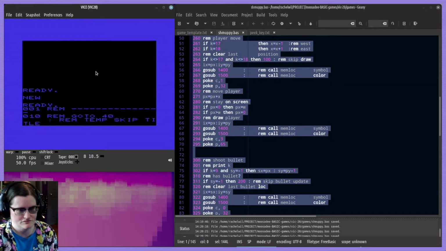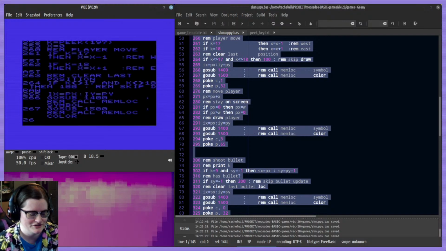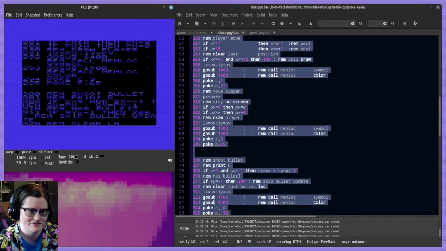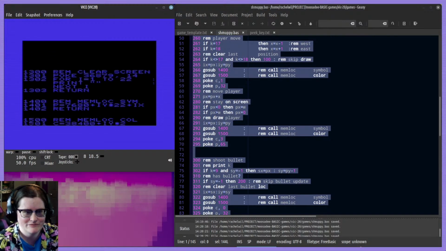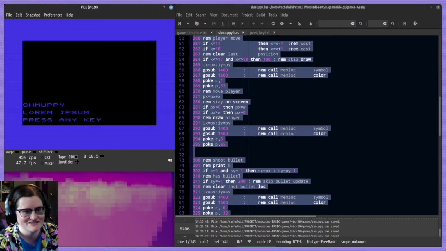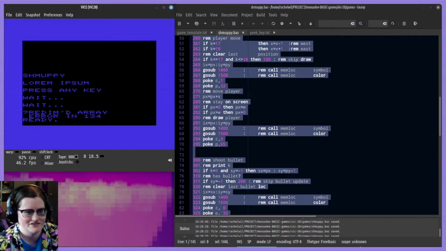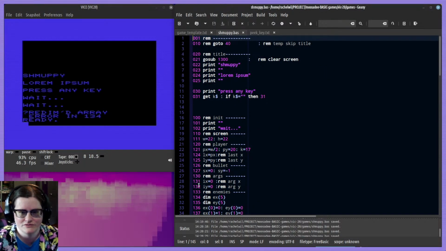Let's just paste this in. With the Vice emulator, I can hit Alt-Insert and just paste that all in, which makes my programming a lot easier. Program it in a good text editor. So that's the title screen. Wait, redimmed array, error in 134.